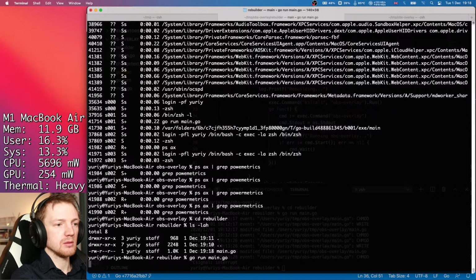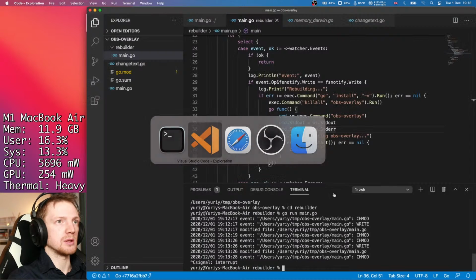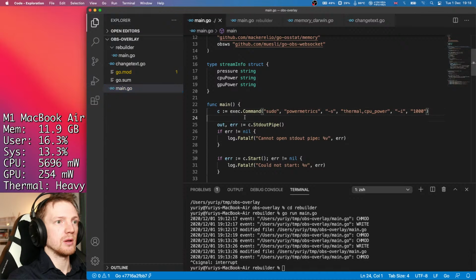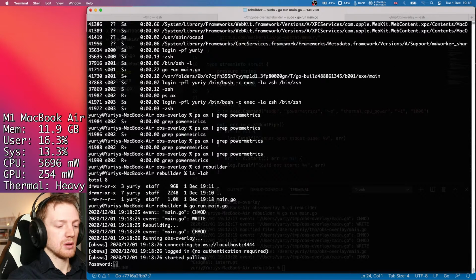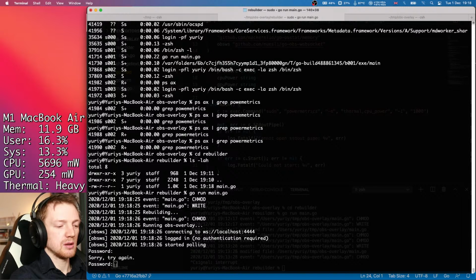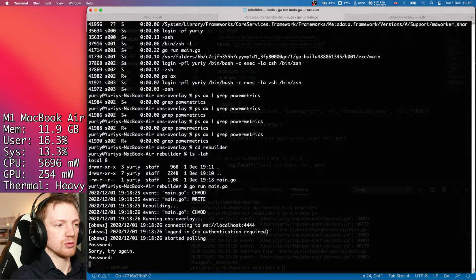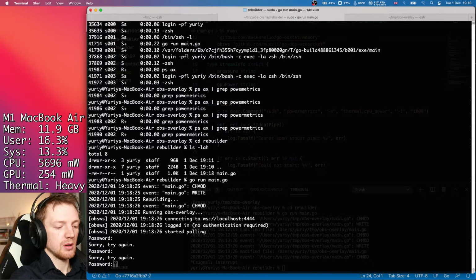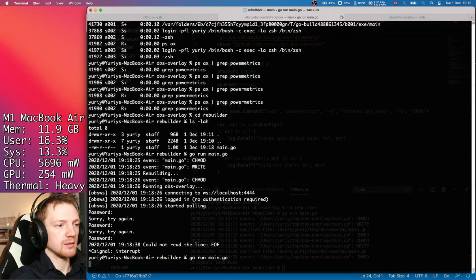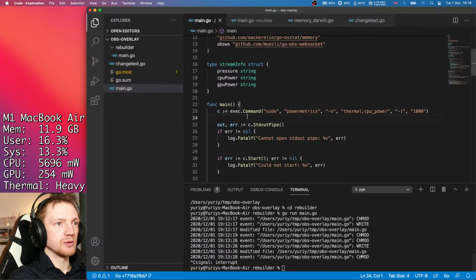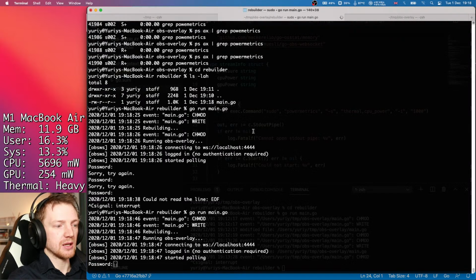And did it do anything? I don't think it did, because we need to modify the file. Let's just save it and see. Yes, so it is. The one downside is that Power Metrics requires root to run. We probably can do something about this. I couldn't enter the password. Let's try again.